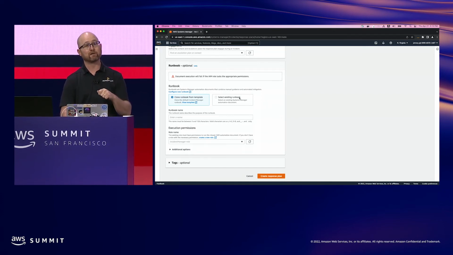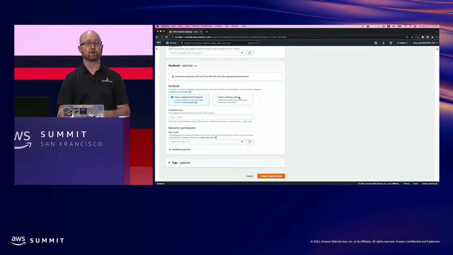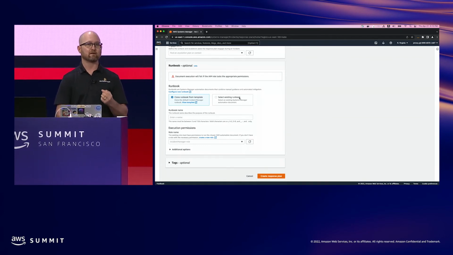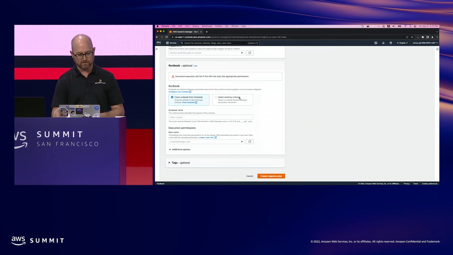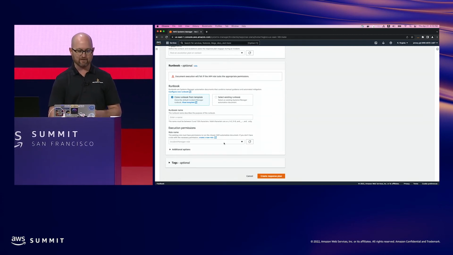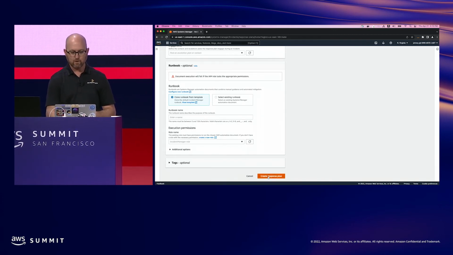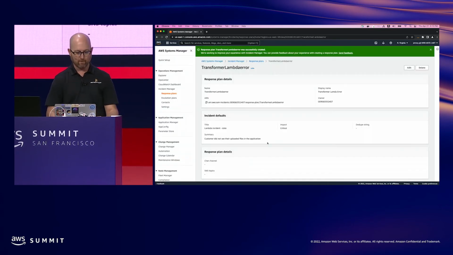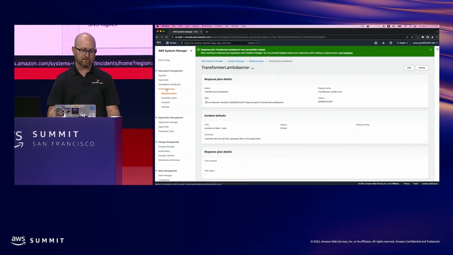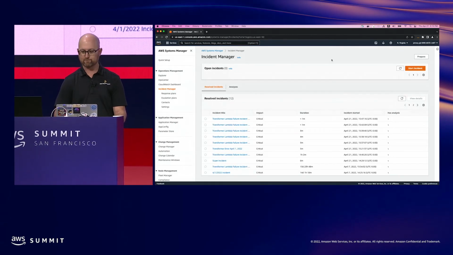But I might come back to it later, and I might update it when I know what my mitigations and improvements are going to be, so that if it happened again, it could automatically run some automation. And if I did that, I'd have to set the permissions for that. So I'm going to go ahead and create this response plan, and then I'm going to go back to Incident Manager like we talked about before.